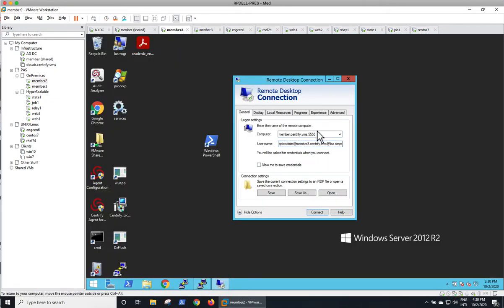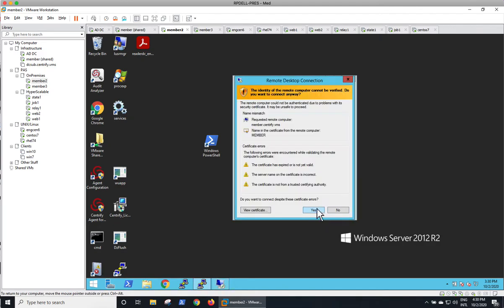I'm using Microsoft Remote Desktop, pointing to the connector. The port is 5555 by default. This can be changed if needed. I'm using a connection string, so I'm specifying the account at the system, and then I'm putting the user. So we're going to do a connection.